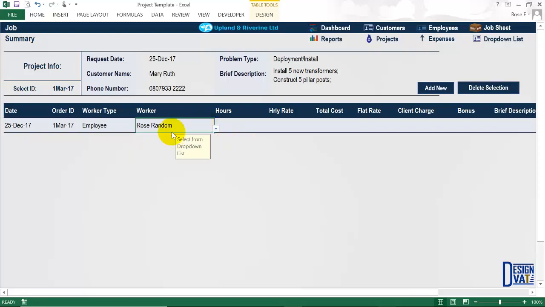Once I select Rose Random and I tab away, next I need to indicate the number of hours I want to employ Rose Random for. So let's assume Rose Random is supposed to work for me for 3 hours. I simply enter hours in this format, the hours, colon, the minutes. So 3 hours will be 3, colon, 00. So I've indicated 3 hours.